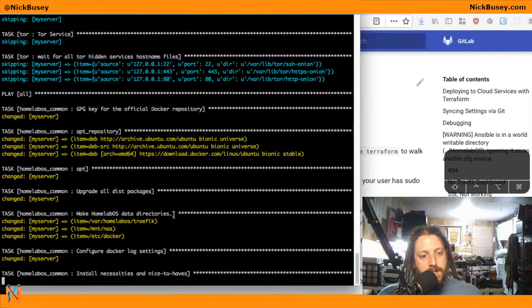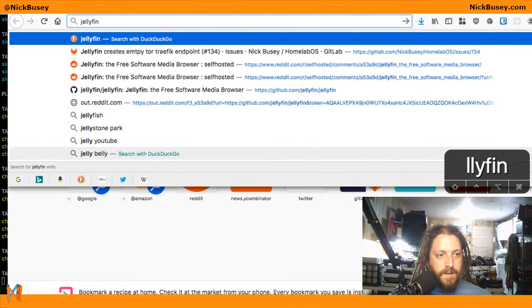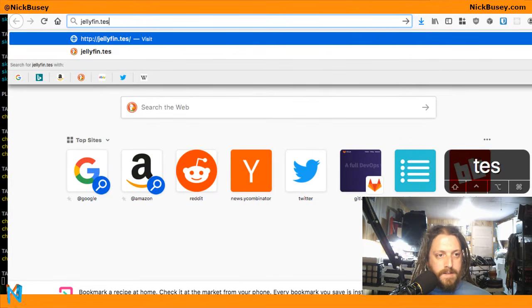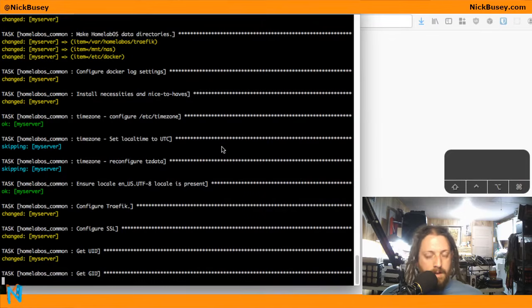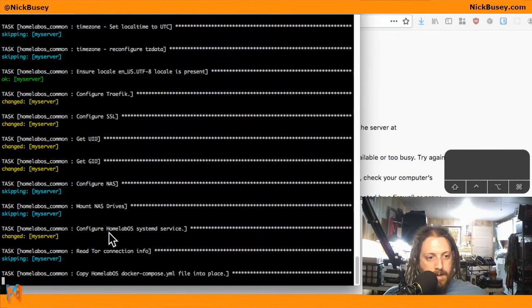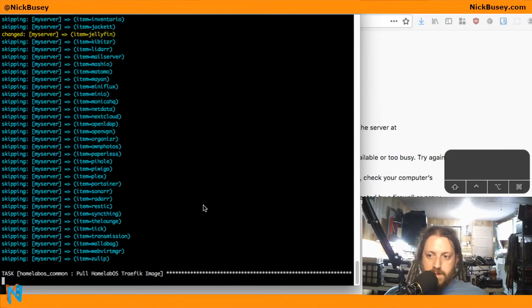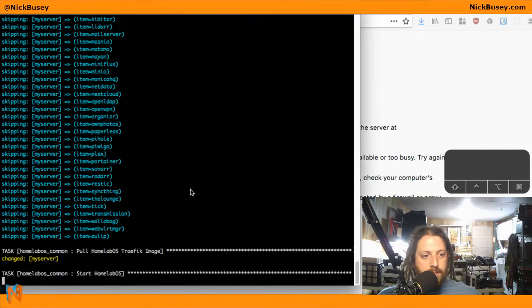Go back over, this is finishing up the basic install of just configuring the server itself. And in a few seconds here, it should start installing Jellyfin. And then as soon as Jellyfin downloads and installs its Docker images, we'll be able to open up a tab over here and hit jellyfin.test.local. It's not going to load anything now because there's nothing running on it yet, but you can see here it started the HomelabOS system service, which is basically just the Traefik image.